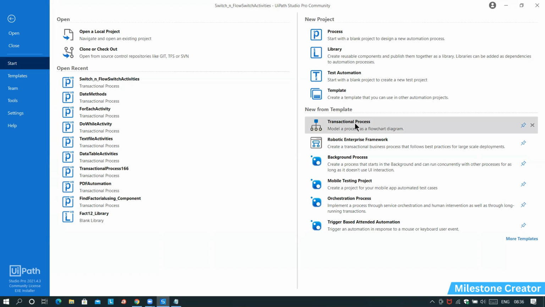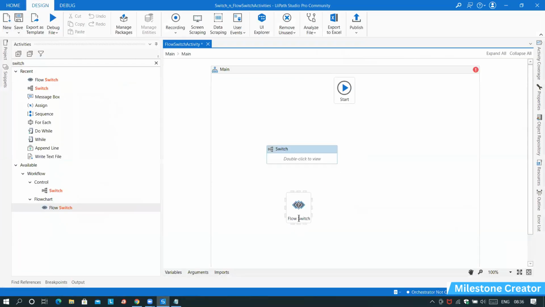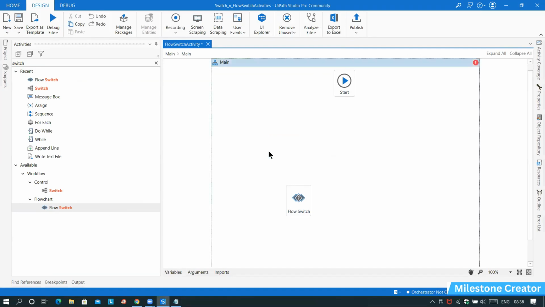But the transactional process is a non-linear workflow. So only in the transactional process can we use that flow switch activity, because it has the directions. Right now, I want to show you a simple example.